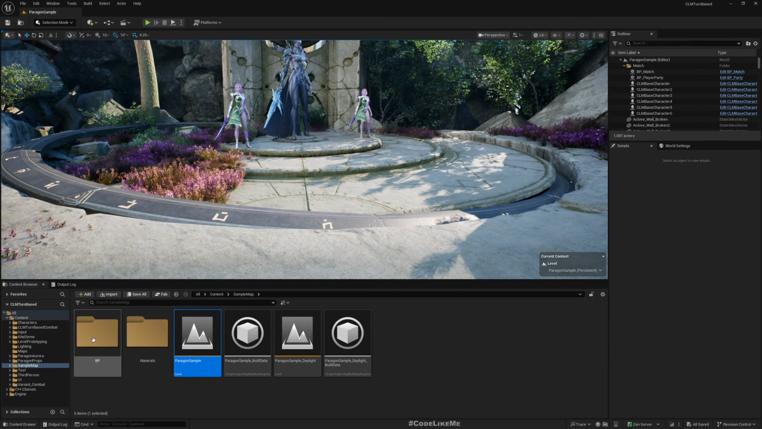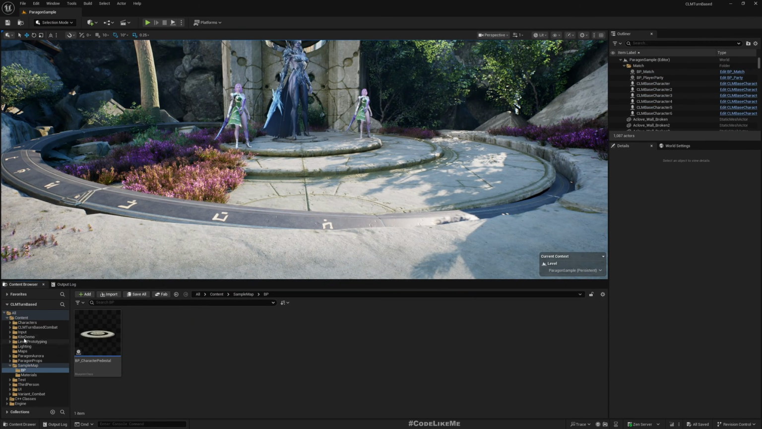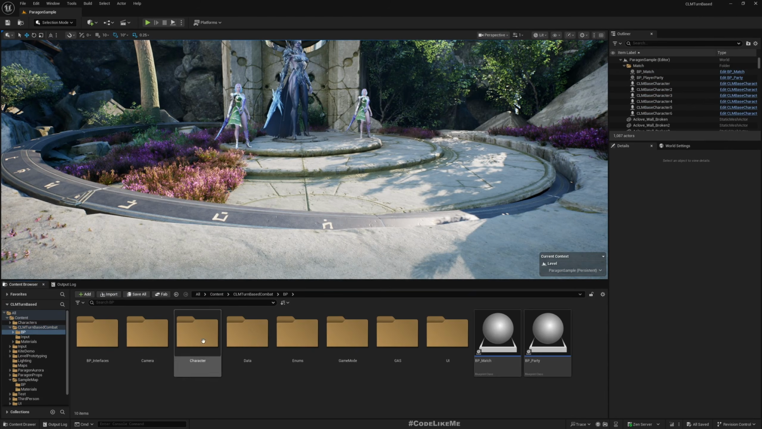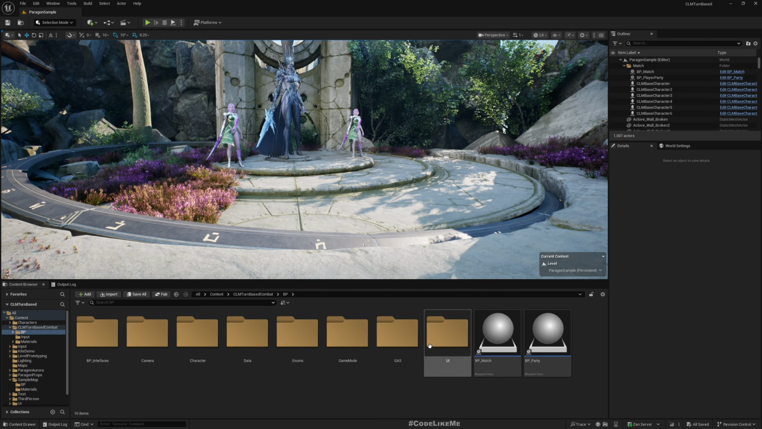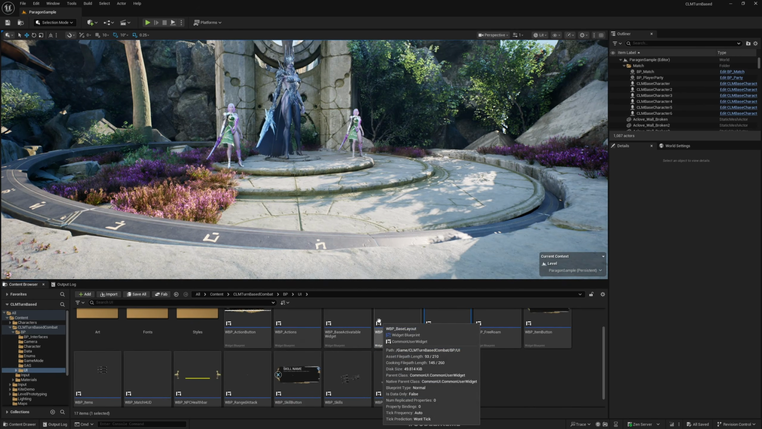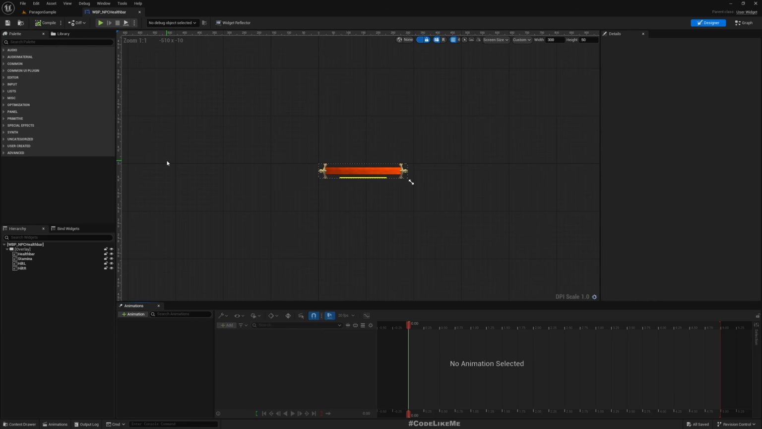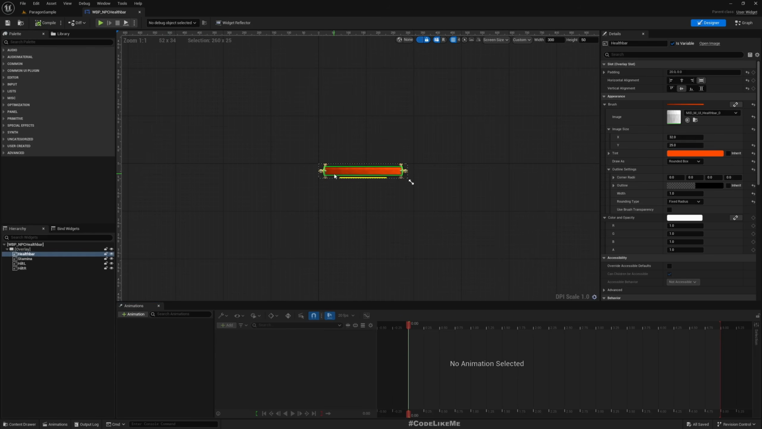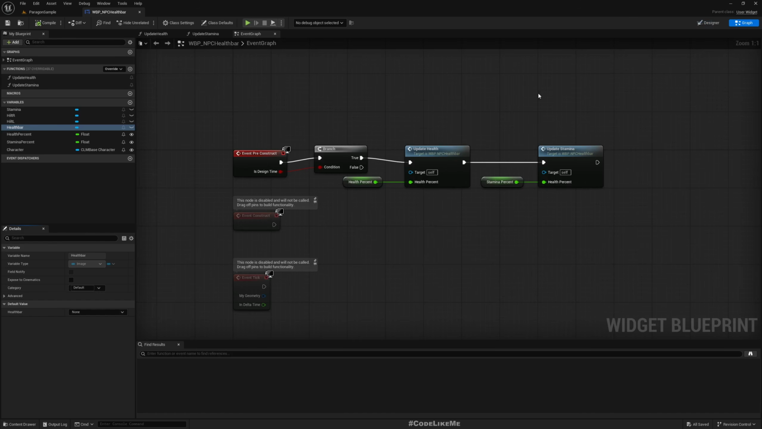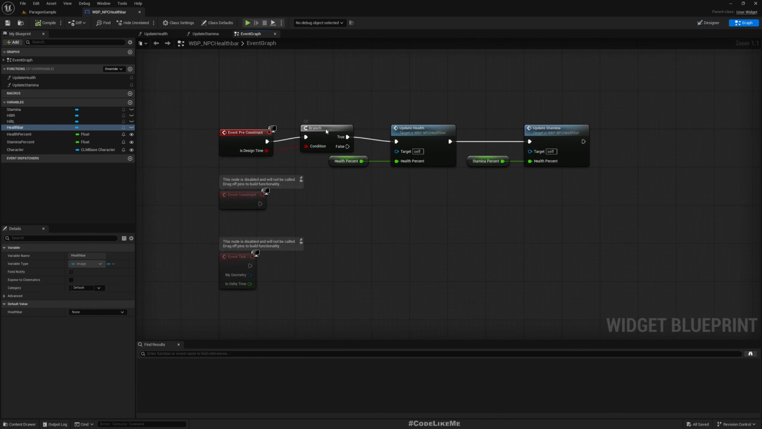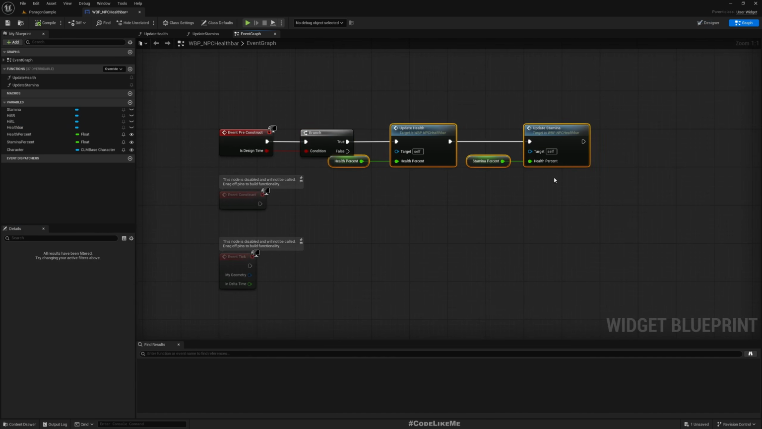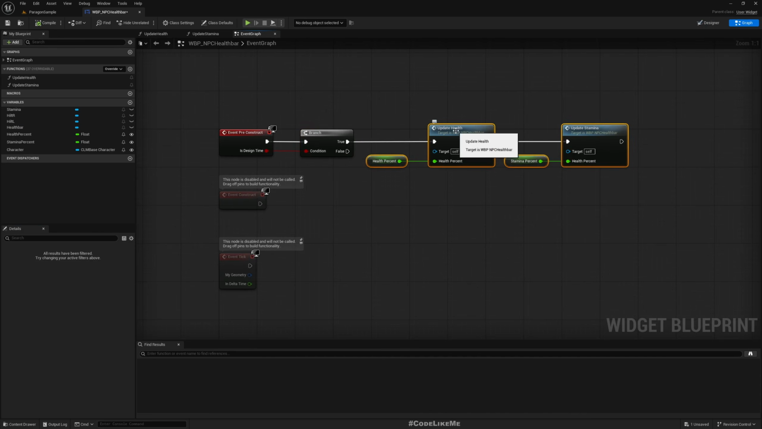So for that, let me open the UI and NPC health bar. Now we need to bind this health bar value to the actual health value of the character. So how do we do that?